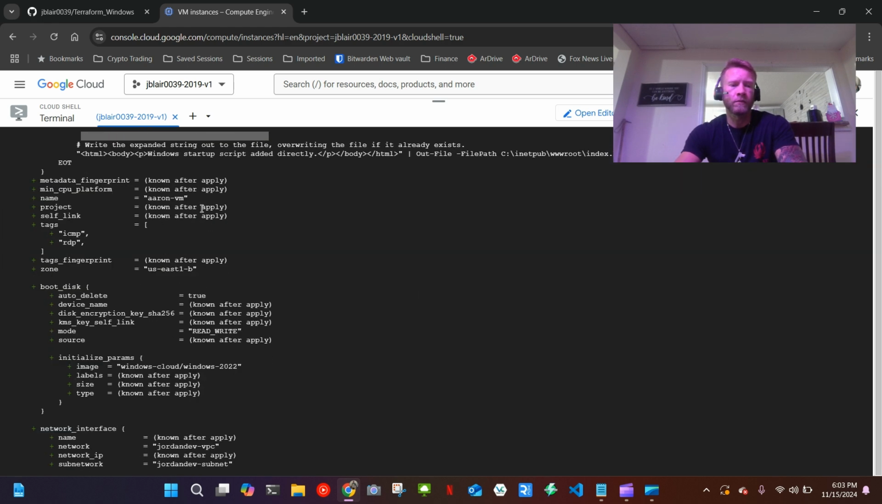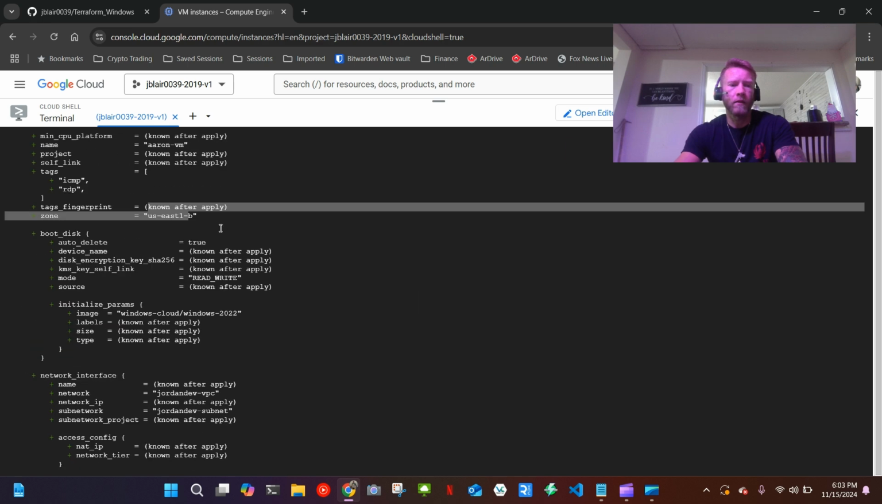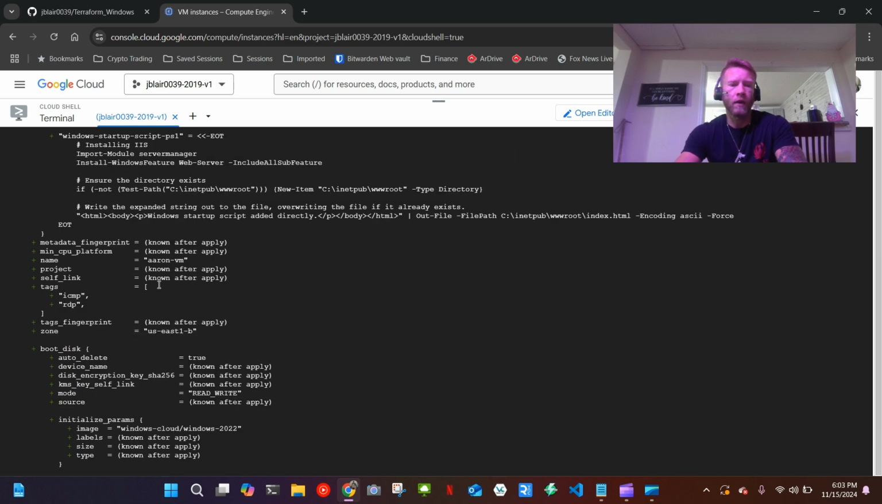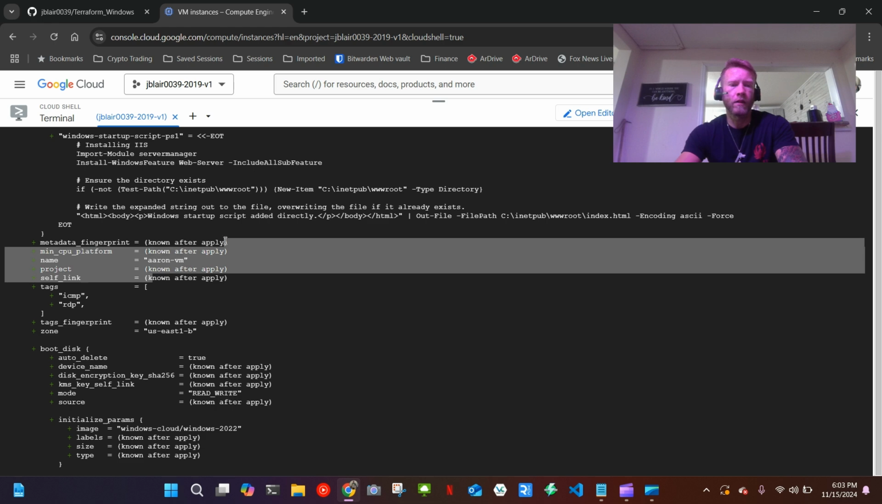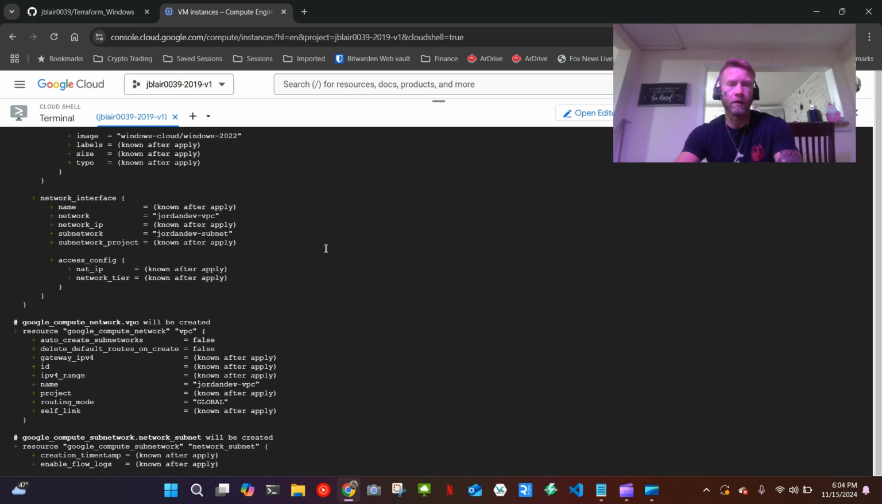Okay. It's telling you all the information of what it's going to do, where it's going to be located. You'll see these like known after apply. So it doesn't really know yet until it's built. That's kind of how you can reuse this code in other places. I think the word is idempotent, something like that.